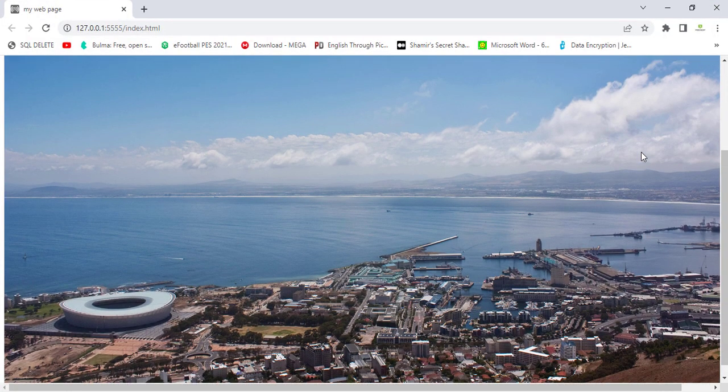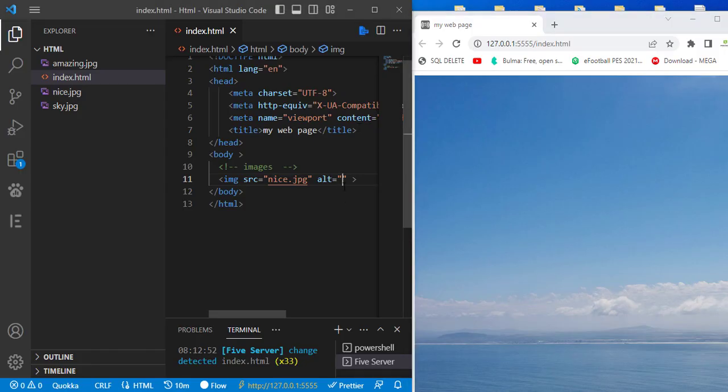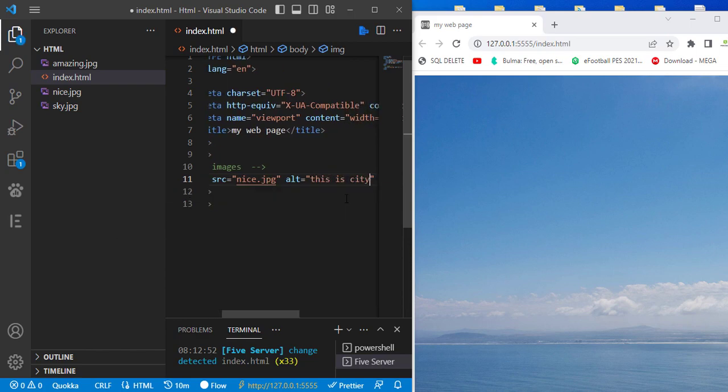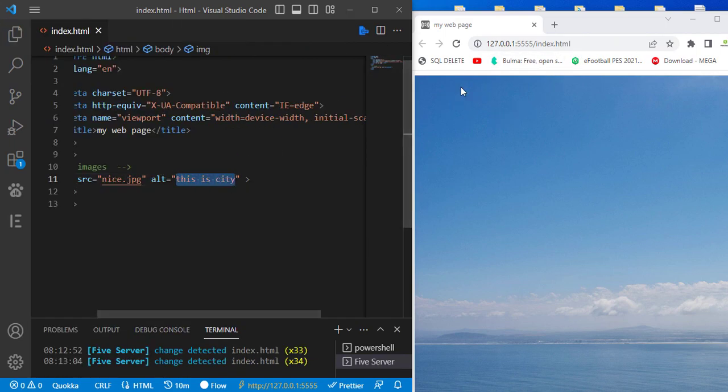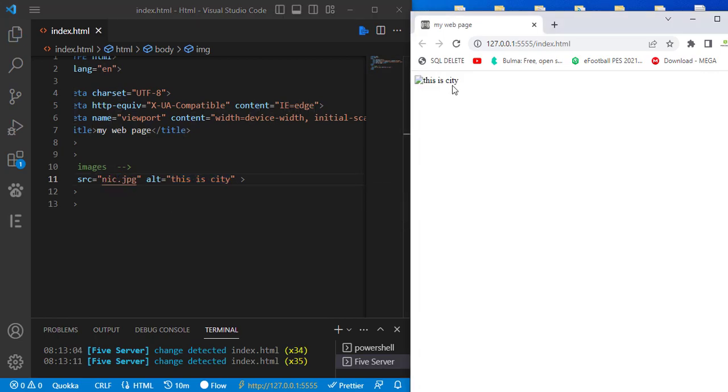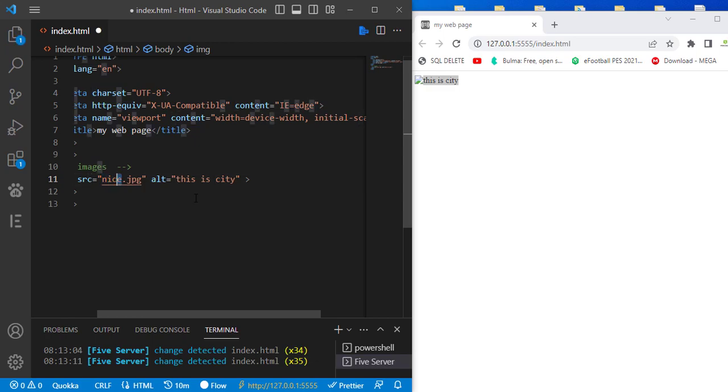Nice, that's really nice. Now I could also say here, this is, for example, a city. I hit save. Nothing is shown for this, but if I make a mistake here, for example, remove the e, as you can see, this is shown. So this alternate text shows when we have problems viewing the image, either a connection error or a mistake in spelling the path of the image. You know, this could happen sometimes.